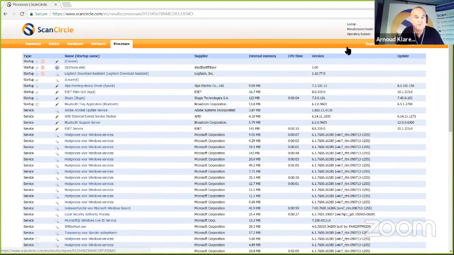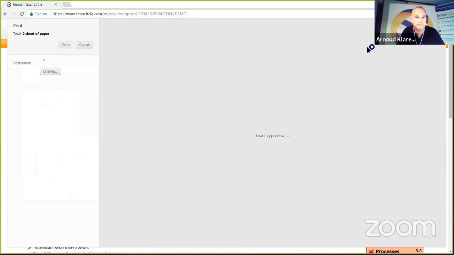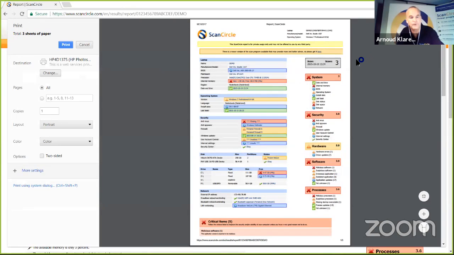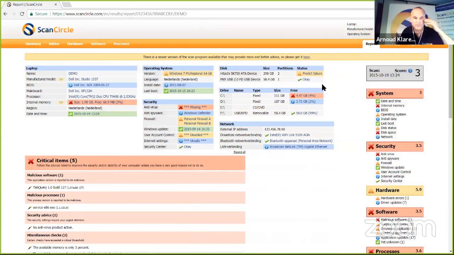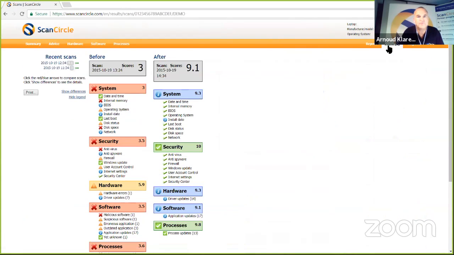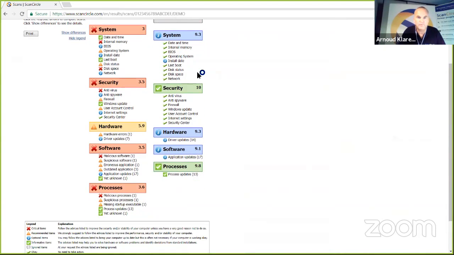And you can show all this in a report for yourself or for your customer, including the technical details, the checklist, and the advices. But what's much better is if you do a scan at the beginning, then solve all the problems and do another scan, which will show here that this demo computer has been scanned twice. And the first one, it was a total disaster with a score of only 3. And after about an hour, you fixed everything and you ended up with a 9.1 score.